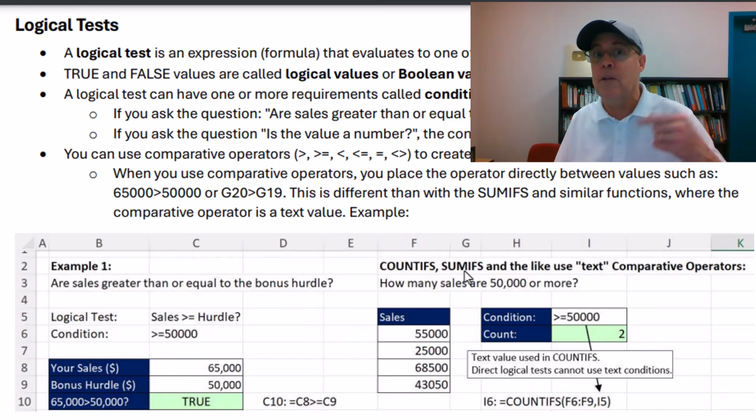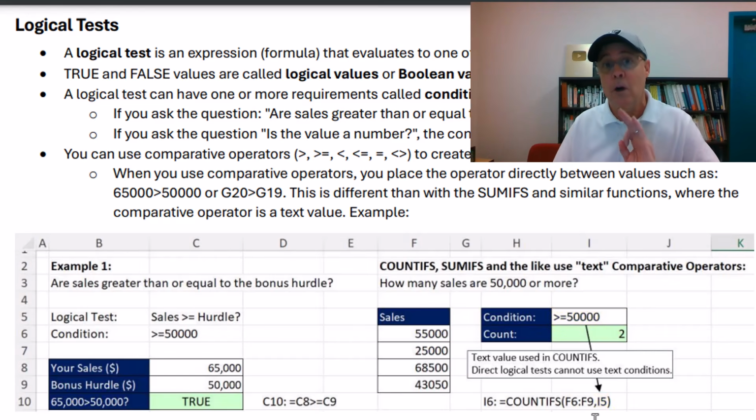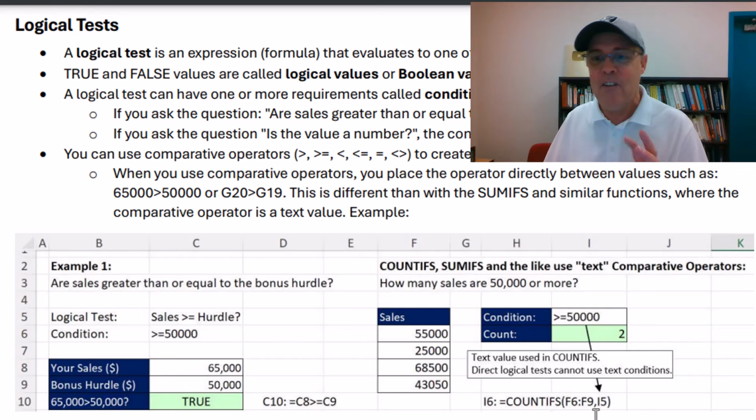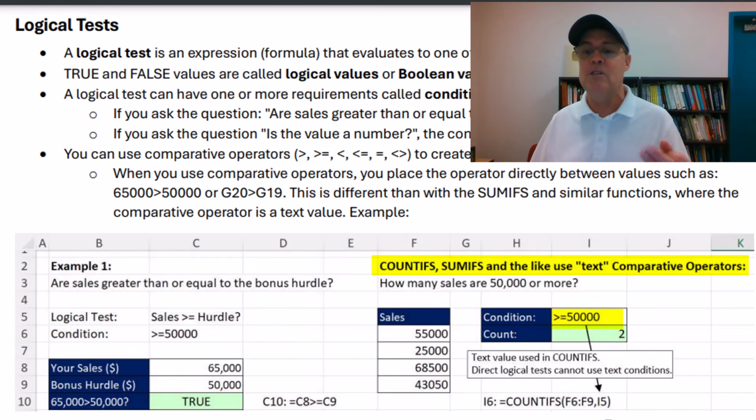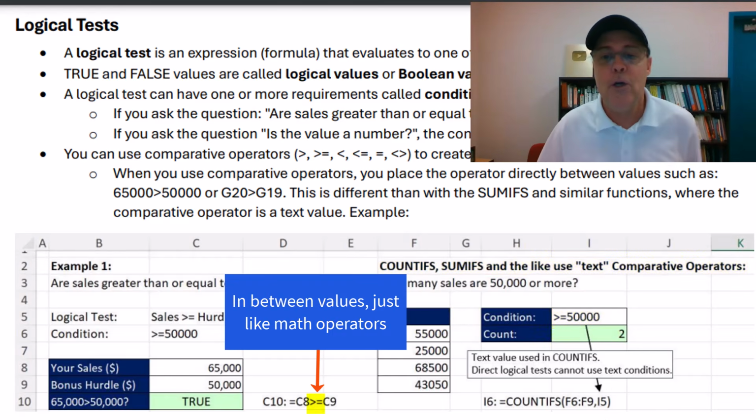Now that's different than COUNTIFS and SUMIFS. With these functions and the other IFS, we put the comparative operator and the number together. They become a text value, and you use that directly inside of COUNTIFS, SUMIFS, and those type of functions. Now, when you first start creating logical tests in Excel, it's kind of confusing. When do I use text and when do I use the actual numbers? And the comparative operator, just like you would a math operator, plus or times or minus. Well, the rule is the only time we have to use this funny text thing is in COUNTIFS and SUMIFS. Everywhere else, we use the operator just like a math operator.